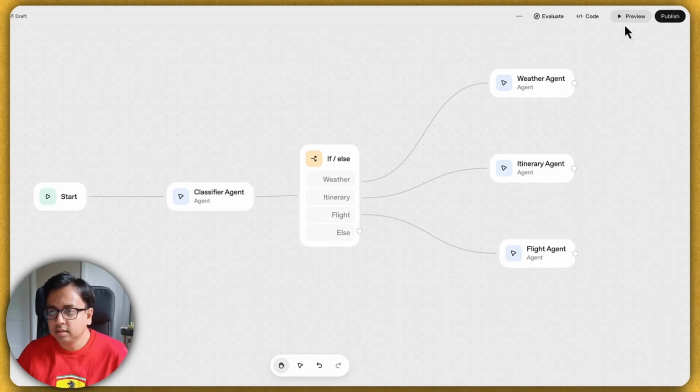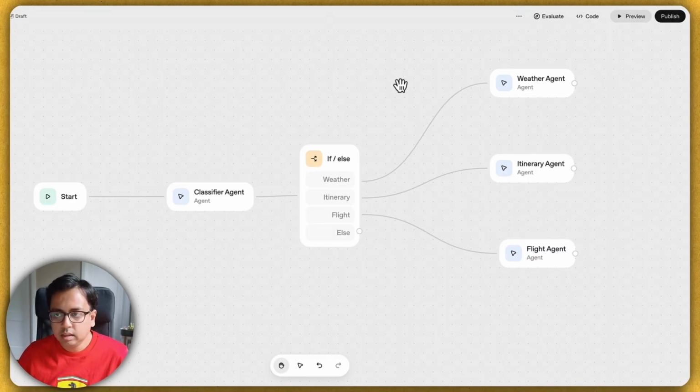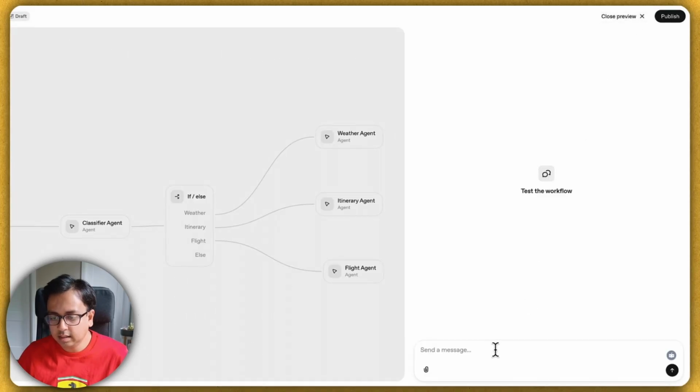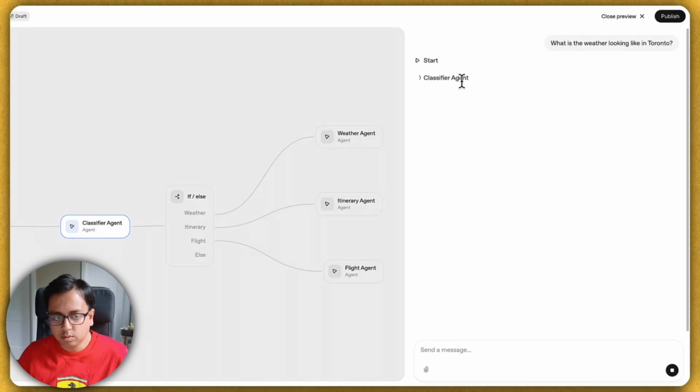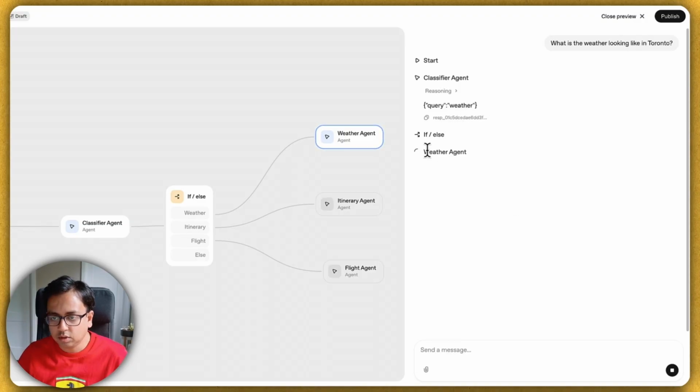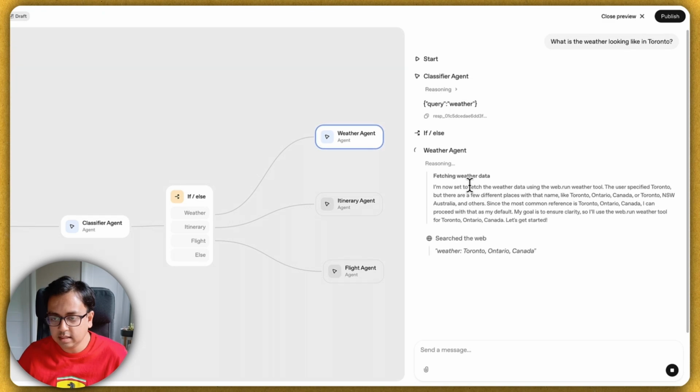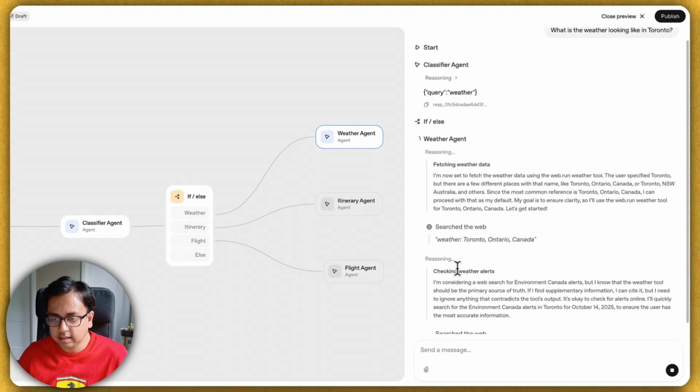So let's test this flow. In order to test the flow, all we need to do is click on the preview option. And here in the send message, let's type this message: What is the weather looking like in Toronto? Now it looks like my classifier agent is running. It identified correctly that it's a weather type of query. So now my weather agent is running and it looks like it is fetching weather data. It is doing the search on the web. So far so good. I can see the reasoning.